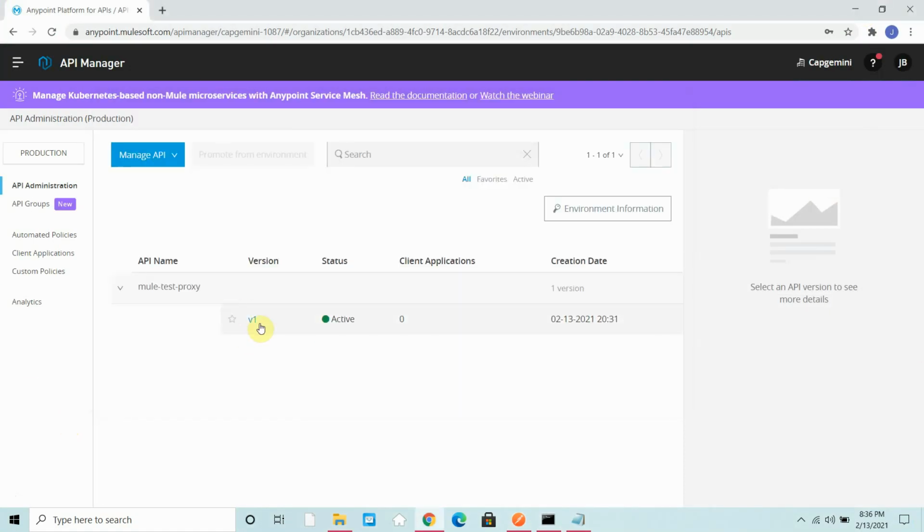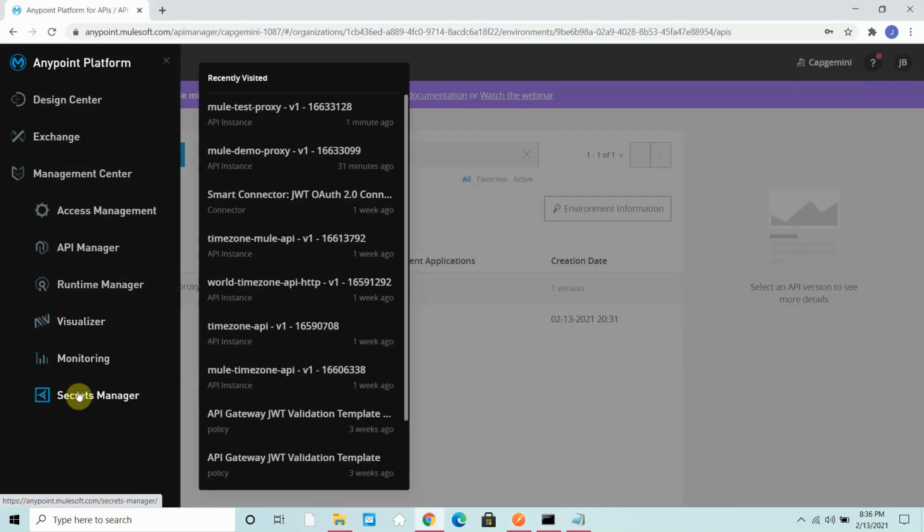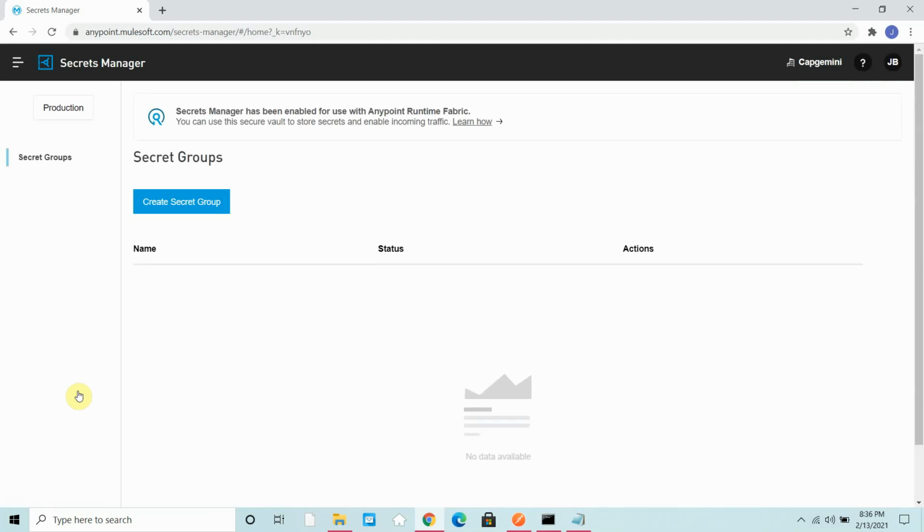I want to enable an HTTPS proxy. So first, I have to go to Secret Manager for configuring a TLS context and the keystore. We will create a secret group, then configure a keystore, that is the JKS file. Generally, if you want to enable HTTPS for your application, you configure a TLS context on the HTTP listener. So we have to do that.